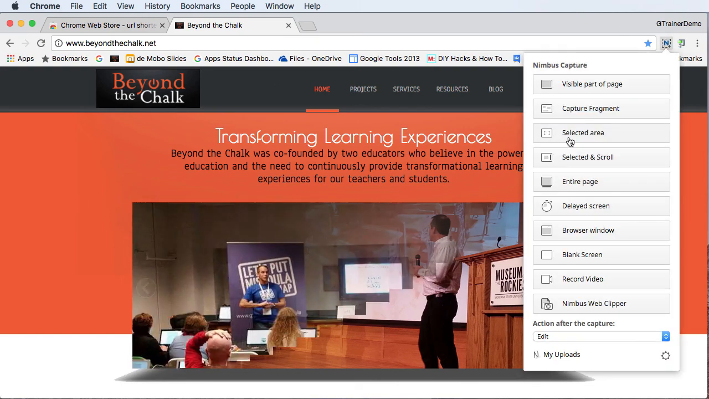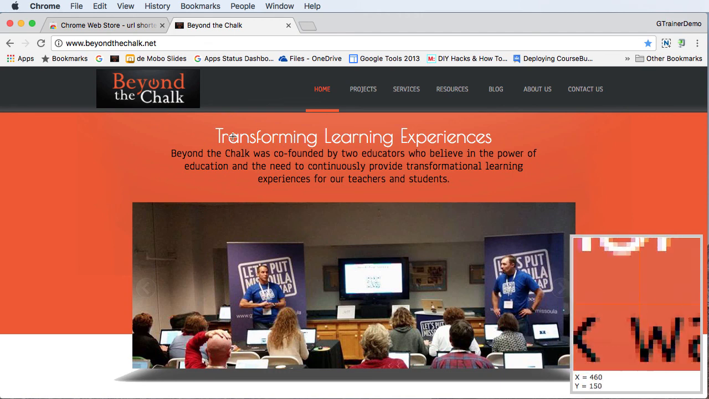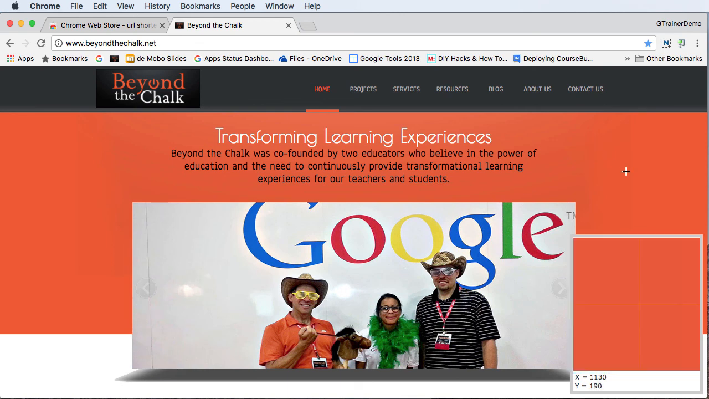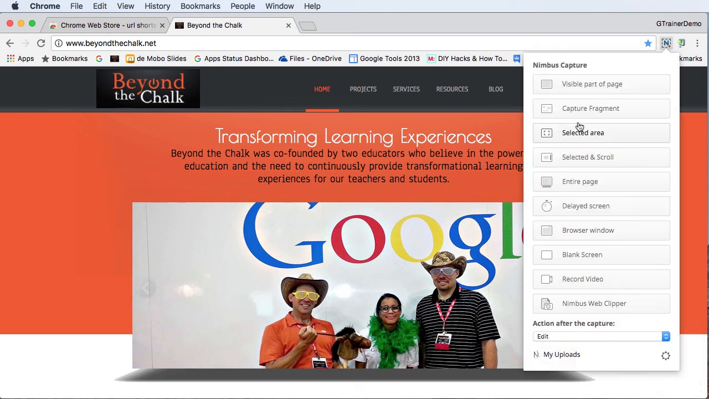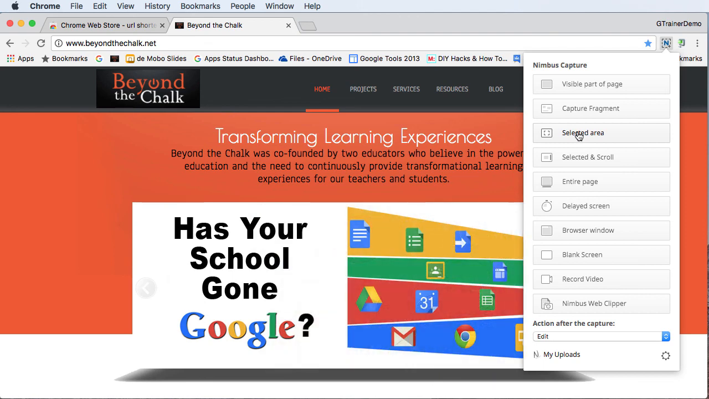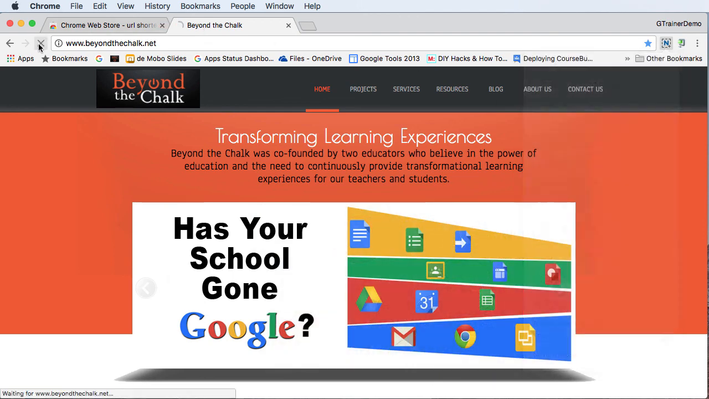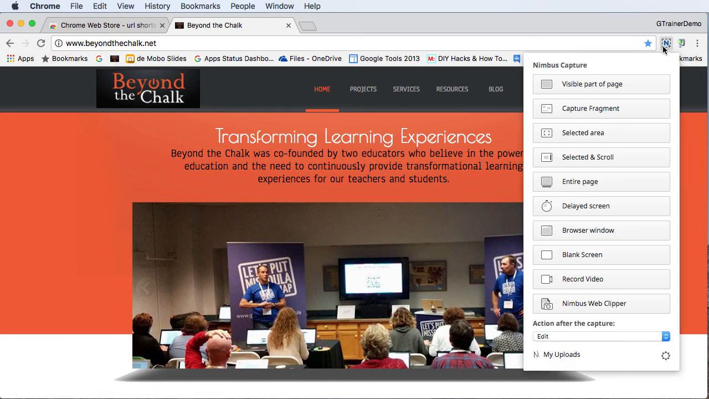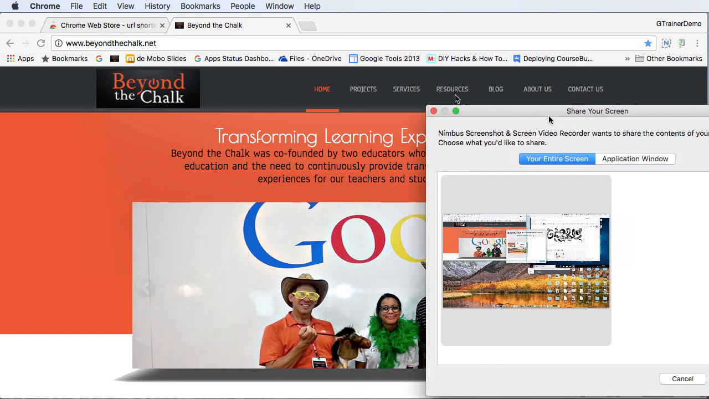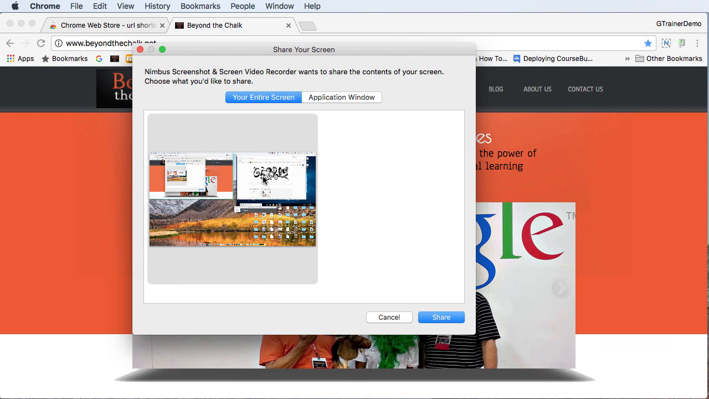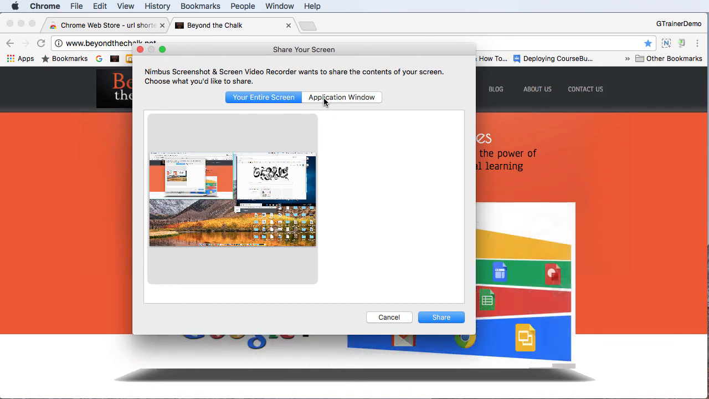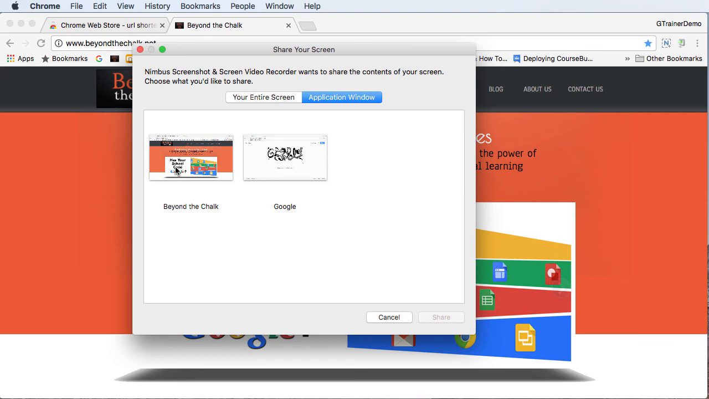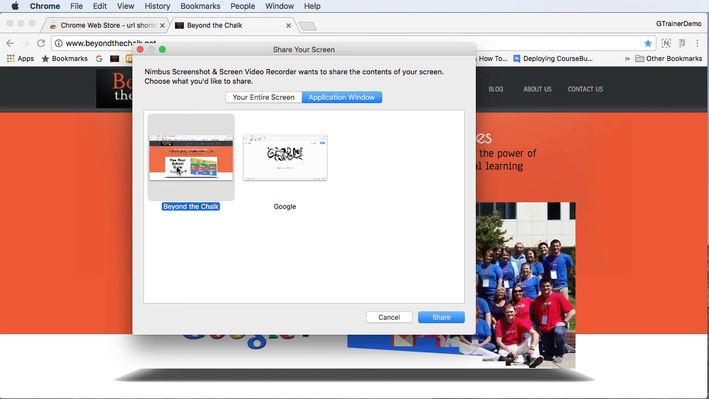So I'm going to come up to my Nimbus, click on selected area, and it acts like it's working, but it doesn't allow me to select an area. Notice now all my tools except this one are grayed out. If that happens, first refresh the page, come back up to Nimbus, and this time select the browser window. That's going to show me which browser windows I have open, and I can select the entire screen or just the application window. In this instance, that gives me the Beyond the Chalk site. I'm going to click on that.